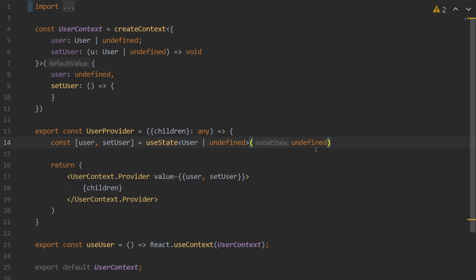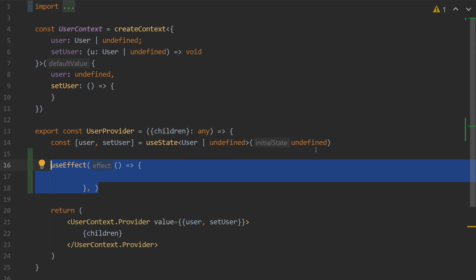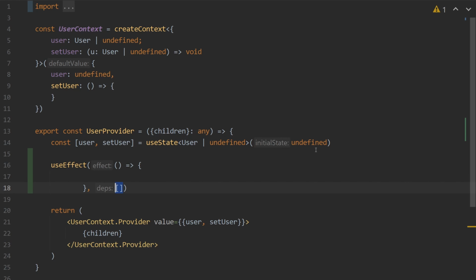Now this is really cool, and we could stop here if we wanted to, but commonly in an app, if you're getting the user, you're going to want on the initial page load to see if the user is already logged in, and if so, to get that user. To implement this, we're going to go back to our user.context file, and we're going to use another React hook called useEffect. Now useEffect is a function that takes in an inner function that runs once on page load and then once the dependencies have changed. However, because we only want this to run once, we're going to pass an empty array into our dependencies.